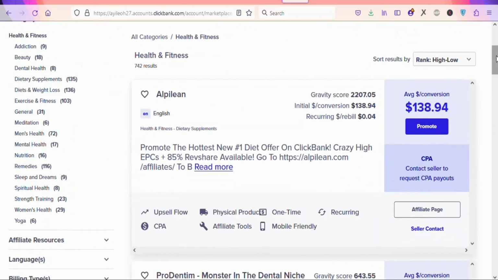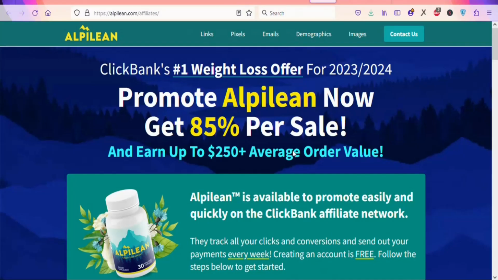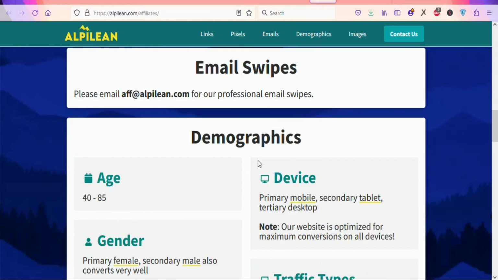So we are going to promote the first one. To promote the product, you can click right here on affiliate page, so that you can find out if the product owner has a lot of resources for you to promote the product. Just click on it. Once you click on it, you can see this is the resource page of the product. You can get email swipes to promote the product. You can see everything, and more to the point, they even have demographics for you.